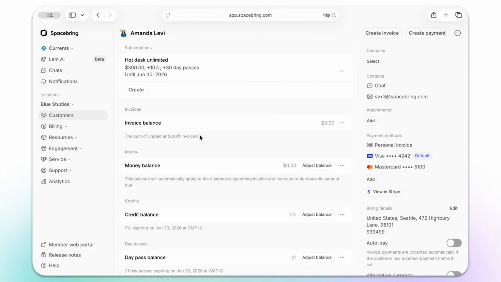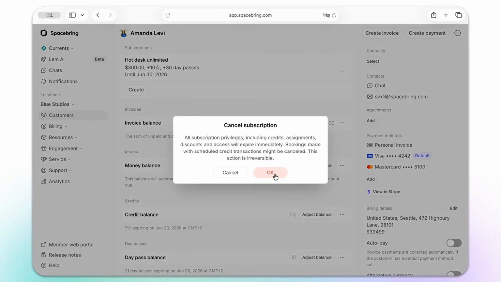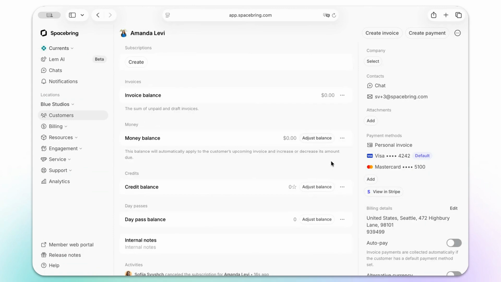If you need to end the subscription right now, for example, due to a violation of space rules, press Cancel and Confirm. This immediately stops all future invoices and expires all credits, day passes, resource assignments, discounts, and access.